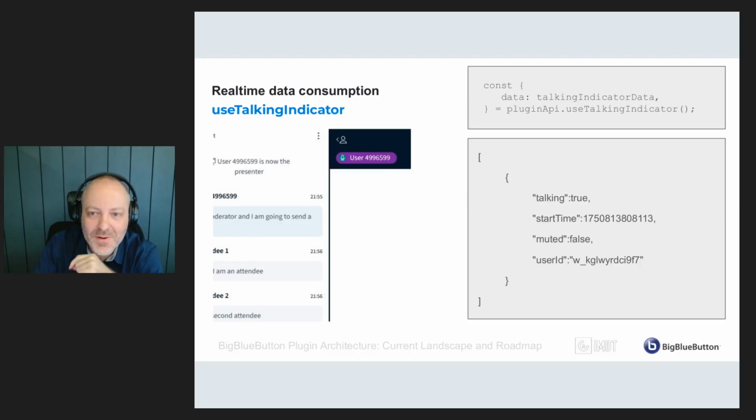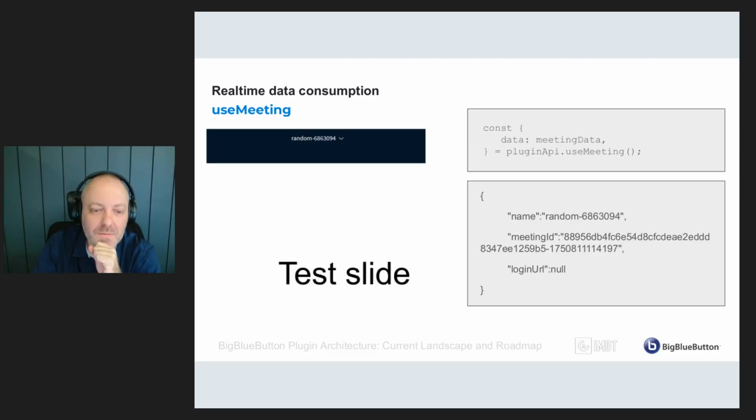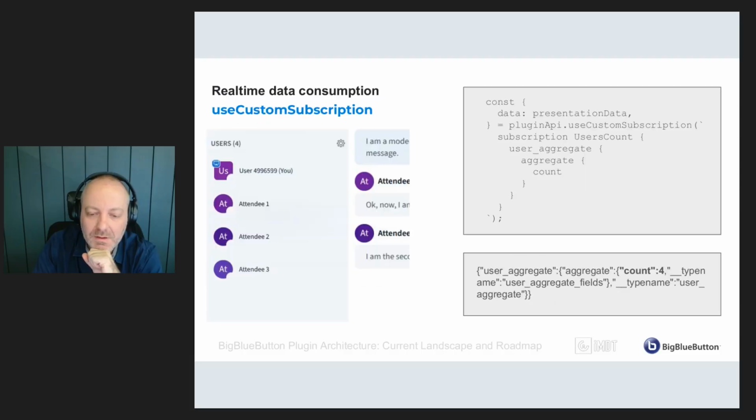I need to hurry up a little bit because the time is elapsing. So talking indicator, current user. So you know if the user is a moderator or not. It's important because sometimes you want to show some controls if you are the presenter or not. So the plugin has access to this information. Use meeting: you get the meeting ID, the name, and the login URL.